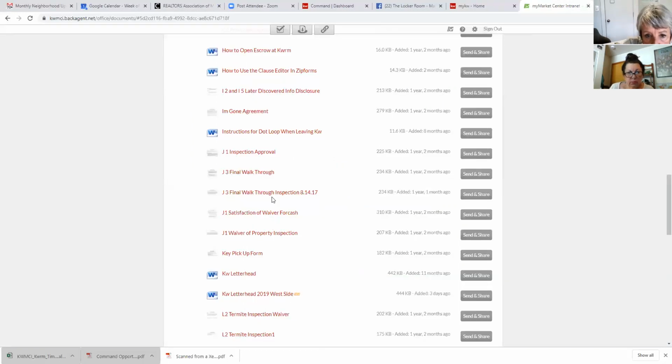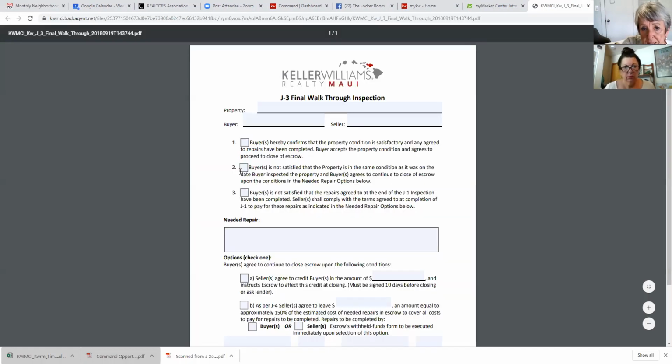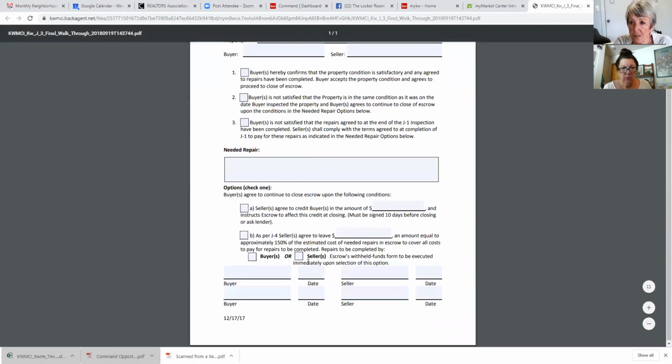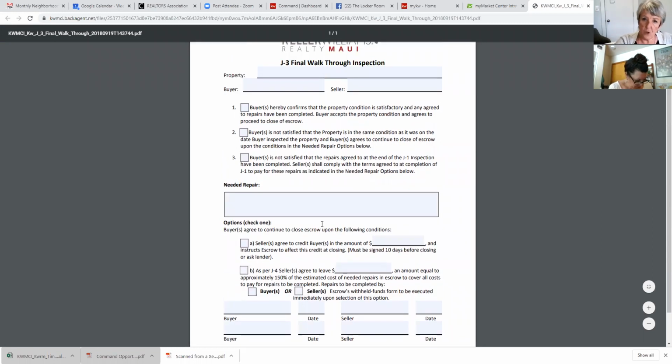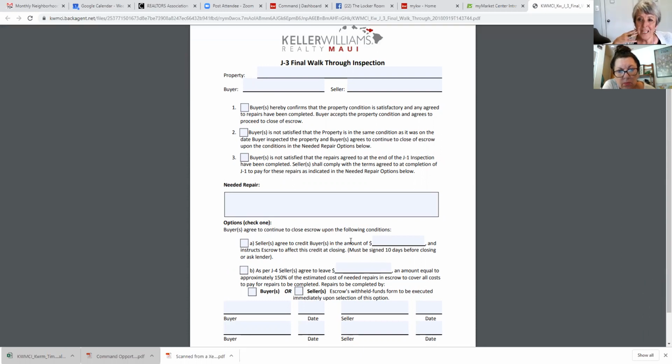And then we go to a J3 final inspection, and there's the J3 final inspection that corresponds to the more complicated J1 inspection form, right? And now you say, well, you didn't do what you said you were going to do. So now here are the options of what you're going to do. In order to effect this and have money withheld in escrow, you have to do this walkthrough at 10 days before closing for the repairs.